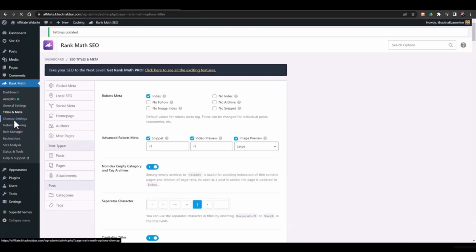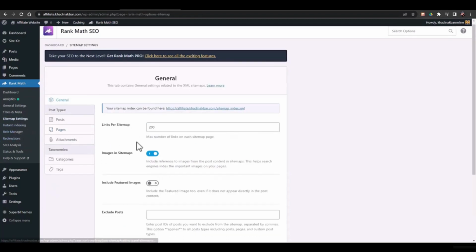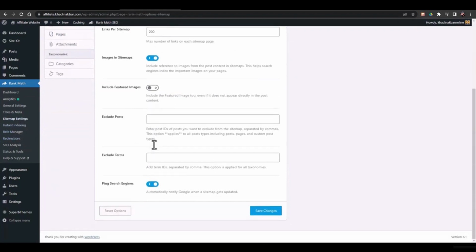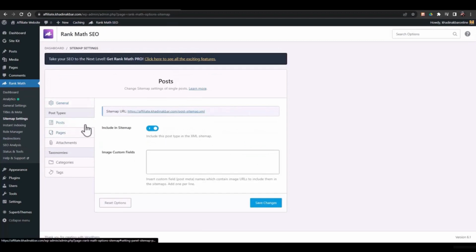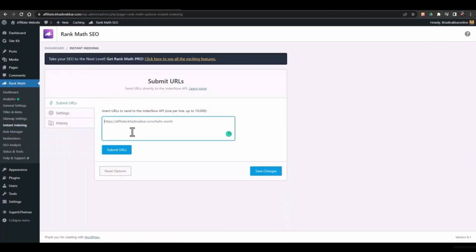Then you have this sitemap settings. And here in sitemap settings, I think everything is good, and you don't need to play around with it. And then instant indexing. So if you want to ping the URL to multiple sites, you can find a ping list on Google, and you can just ping your blog post to get it indexed early. And you can just ping and submit the URL.